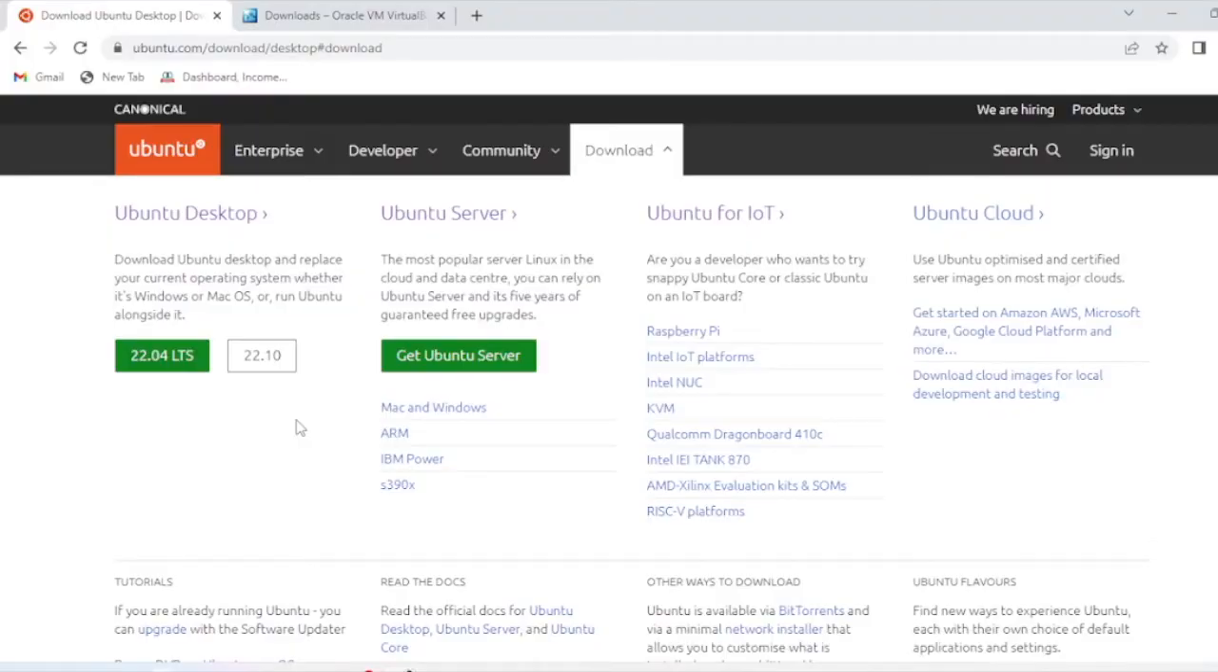Hi friends, in this video I'm going to show you how to install Ubuntu 22.10 desktop on your Windows machine. For that you need to go to the Ubuntu website and go to downloads, okay? And then from this page you need to hit here and you can download from here.